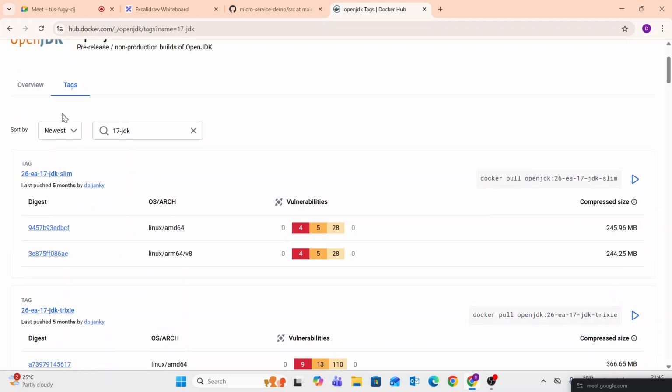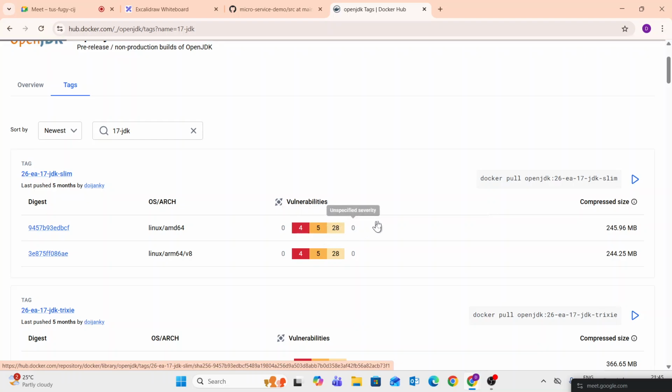You see, even this image has four high severity vulnerabilities and zero critical. There are five medium severity. You have to check with your organization whether it is okay to use this image with four high severities. You have to check with your team, right?